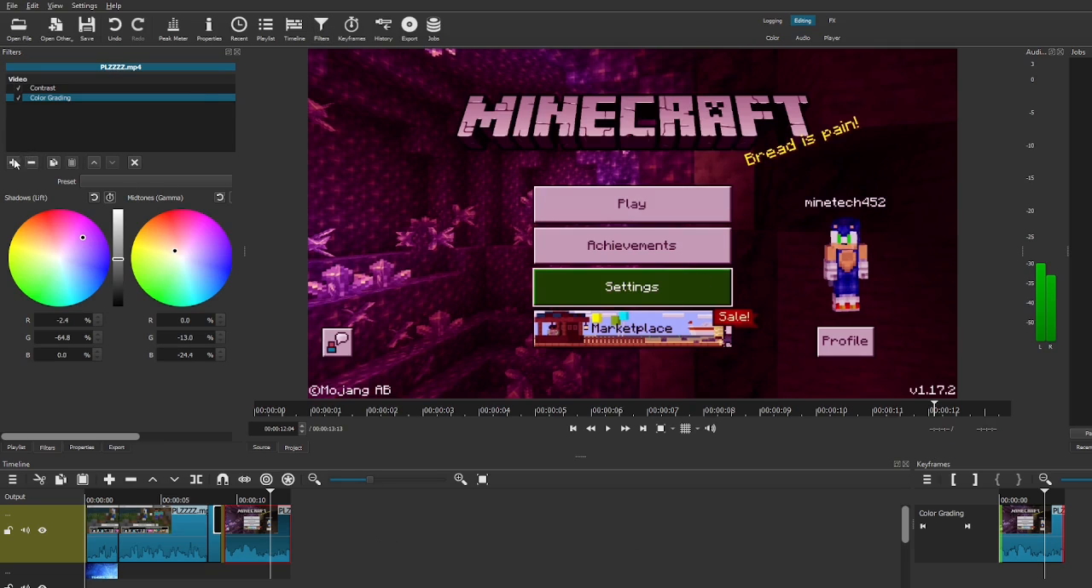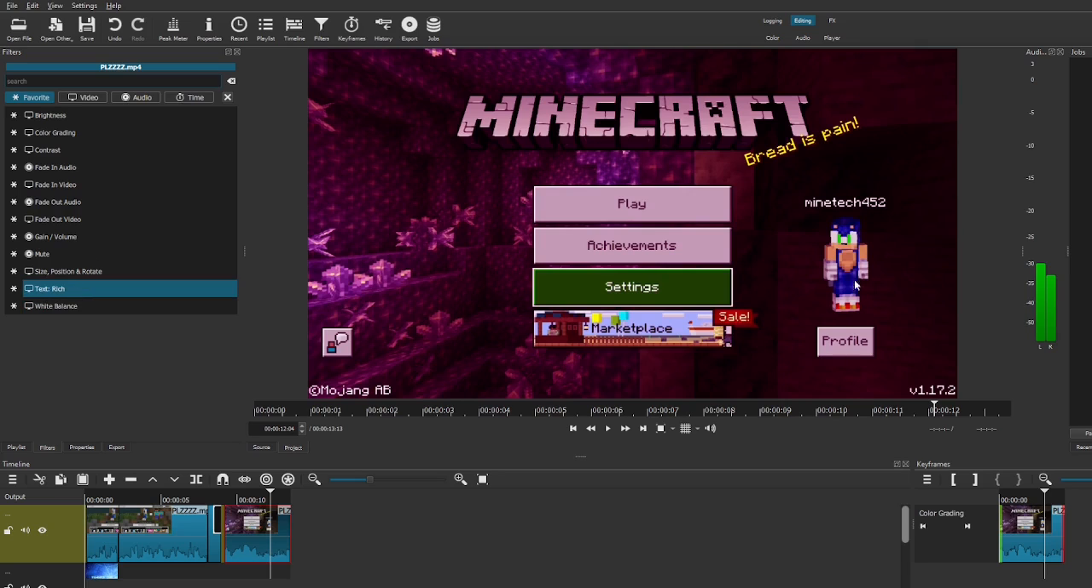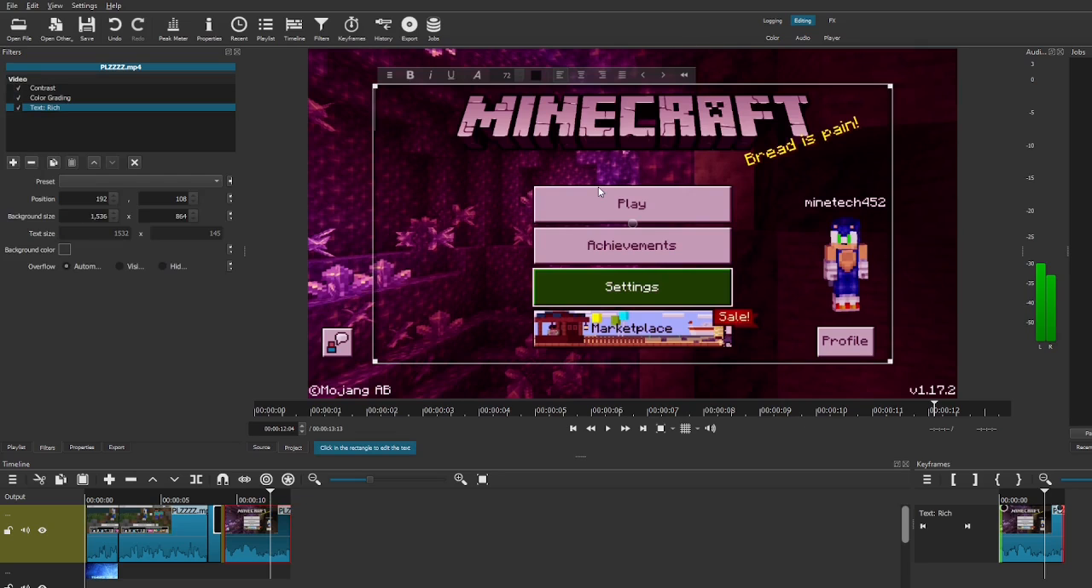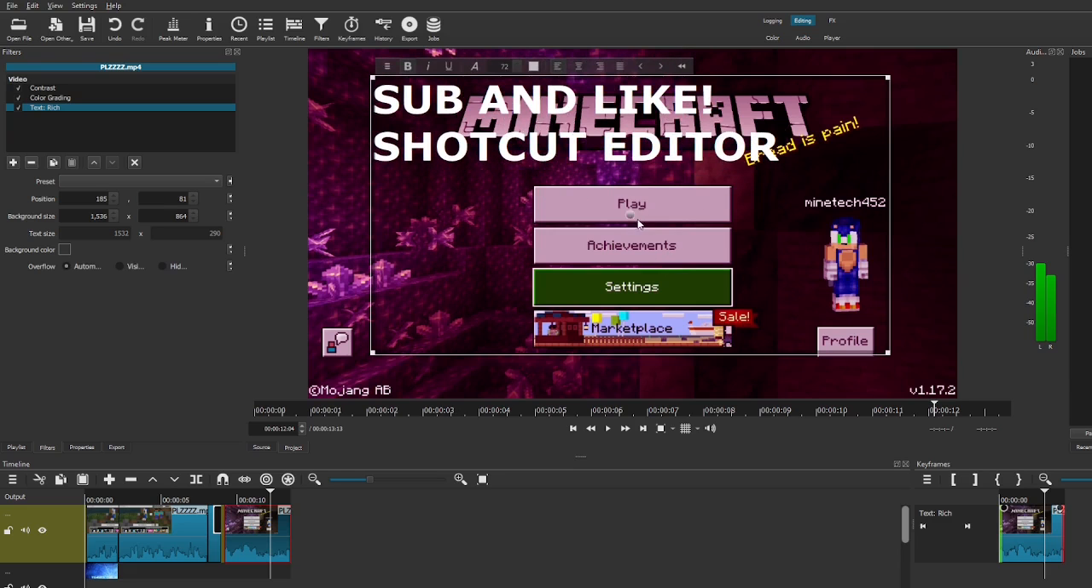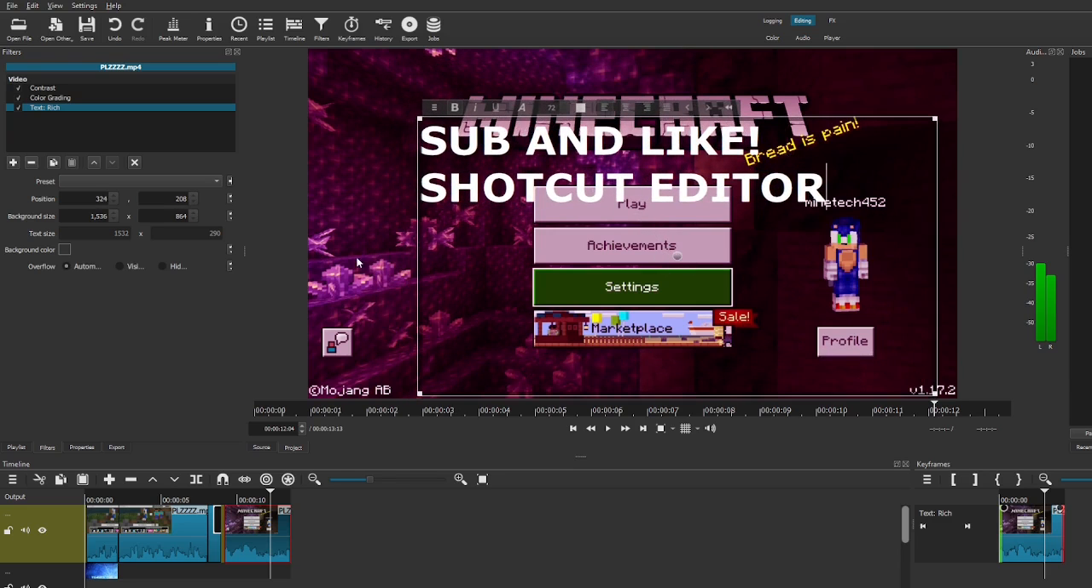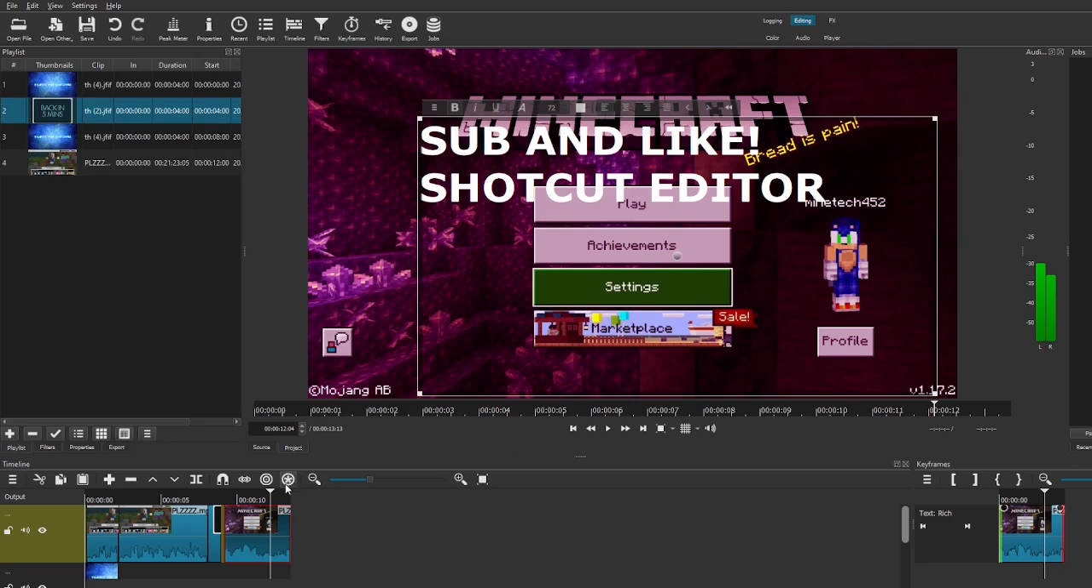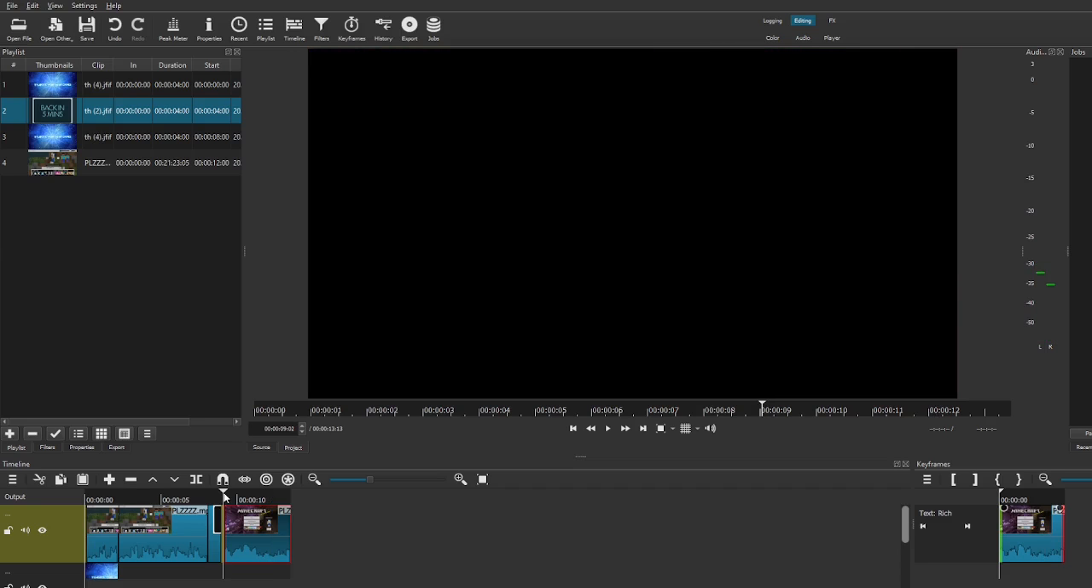You can also add text, which is text rich. And here it is. You can type in anything like sub and like. Shotcut editor. And you can drag it by using this little thing right here. And to just save it, it just saves like that. Go back to your playlist, and that's how it works.